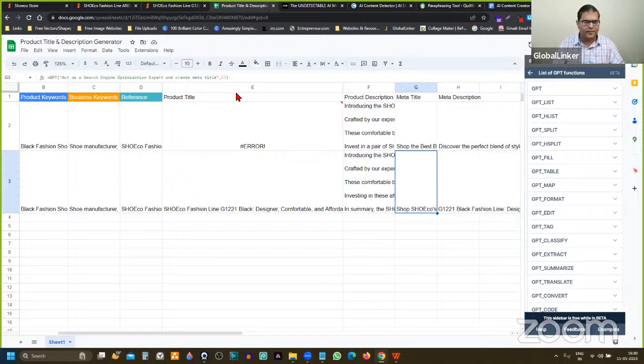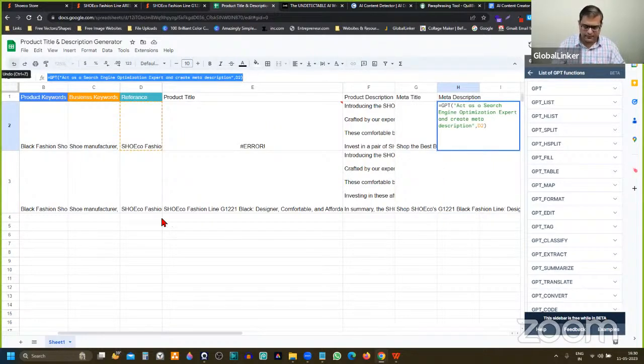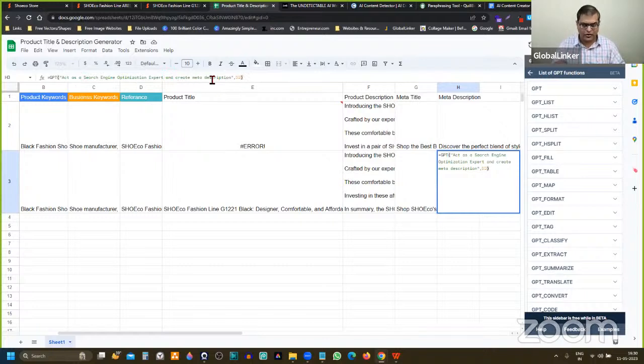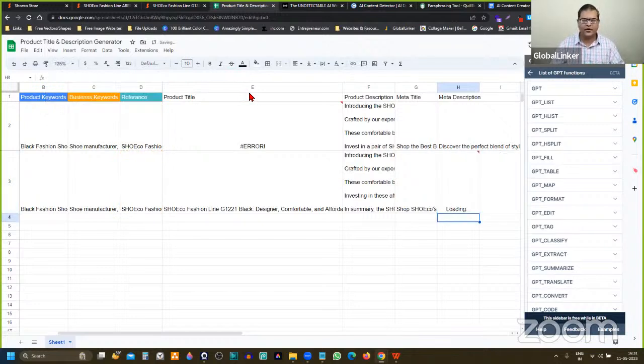This is the meta title which is created for you. Let's do that for meta description. Again, same, with a slightly different instruction. This is where we are asking it to act as a search engine optimization expert and create a meta description. In the previous column, we asked it to create a meta title, and here we are asking it to create a meta description. Pressing enter, you can see the meta description is created. This is how it is created.